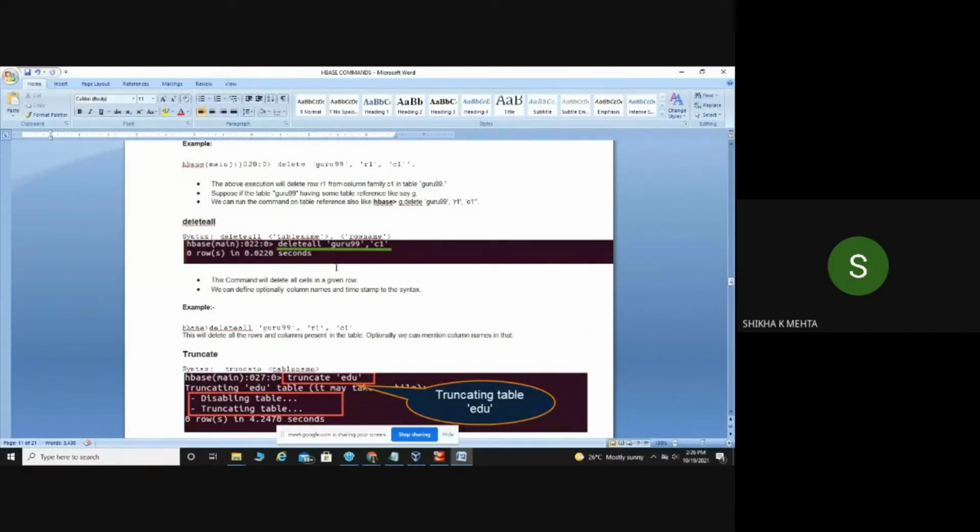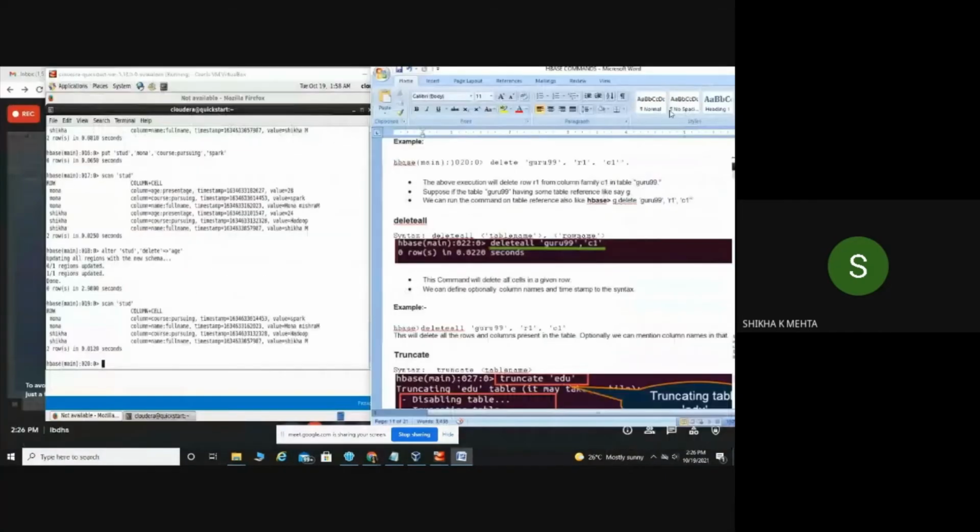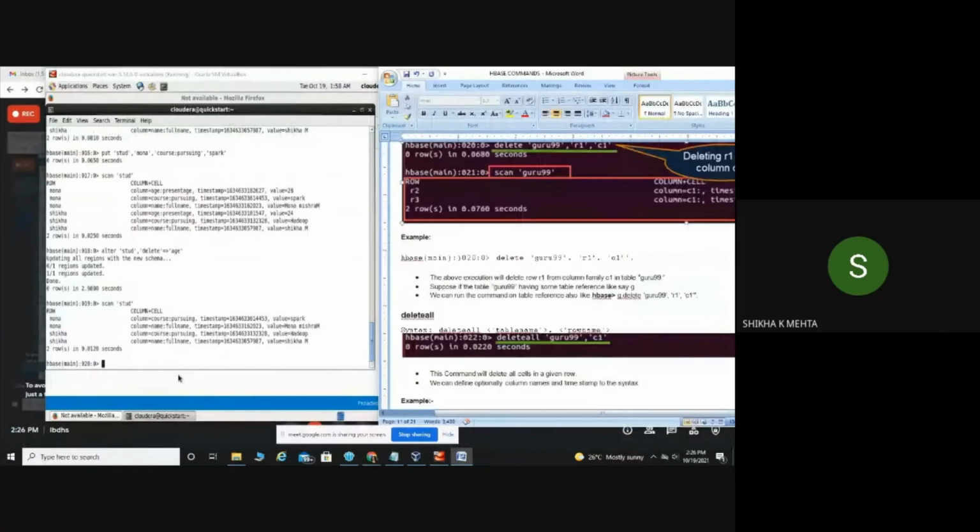Using the alter command, what we have done is we have deleted a particular column family from the table. Now if you want to delete the complete row from this particular table, you can use deleteall, the name of the table, and then you have to specify the row name. So let us do this manipulation also.